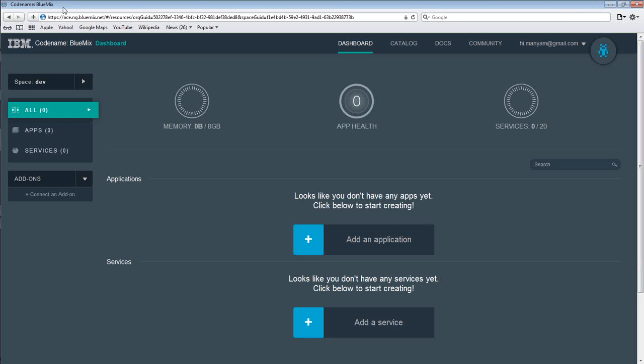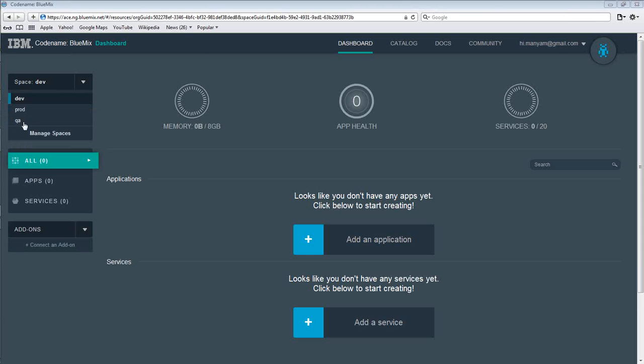On the left-hand side, you will see this menu which shows the spaces. And I have 3 spaces created, a dev, prod, and QA space. I have 0 applications and 0 services. So let me create a sample application and see how it goes.